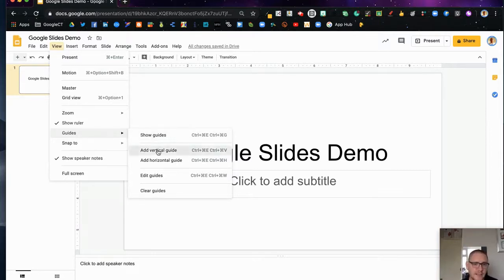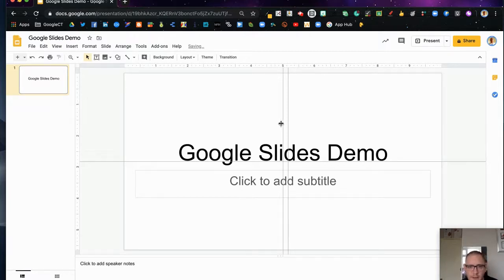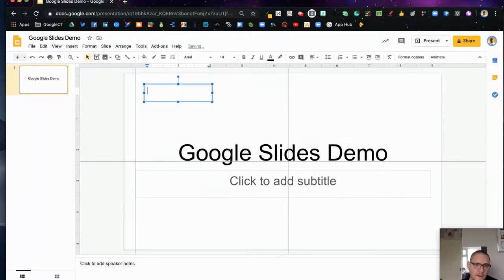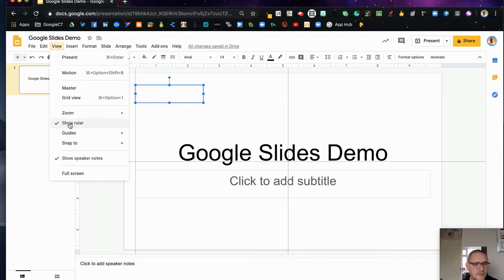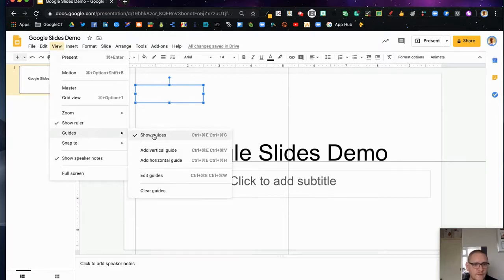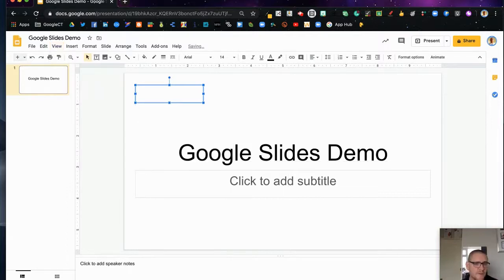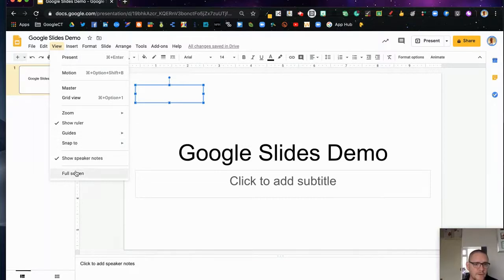So for example, I can add a vertical guide in here. And if I wanted to make sure that all of my boxes lined up with the edge, I could make sure that if I include a text box, like I've just done there, I can make sure that it's exactly in line by using those guides. And then I can just take those guides off if I want to. Okay, so I can clear the guides or just turn them off so I can't see them. Okay. You've also got the option for full screen here and to edit the master, which we'll come on to another time.